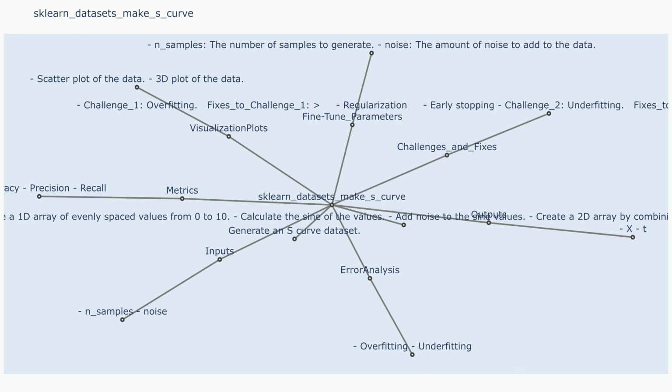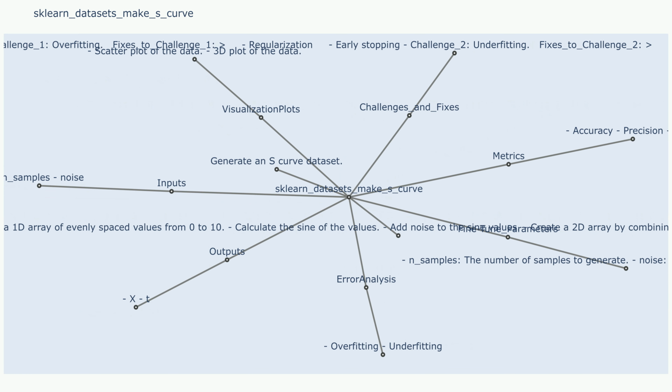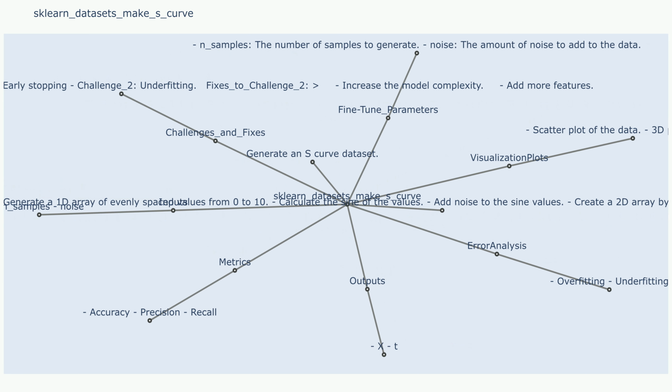sklearn.datasets.make_s_curve. Description. This function generates a synthetic three-dimensional dataset resembling an S-shaped curve embedded in a 3D space. This dataset is often used for demonstrating dimensionality reduction techniques and manifold learning algorithms due to its nonlinear, curved structure.